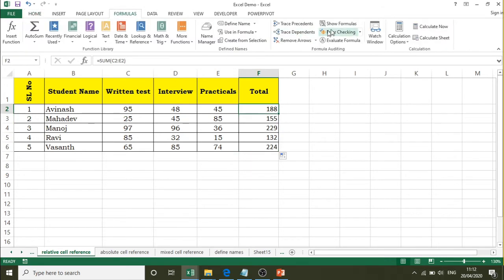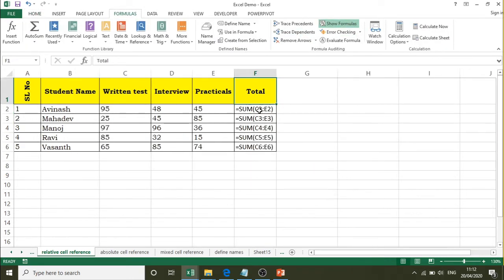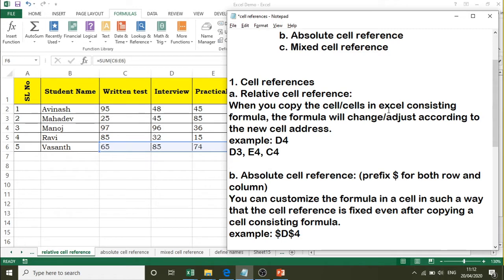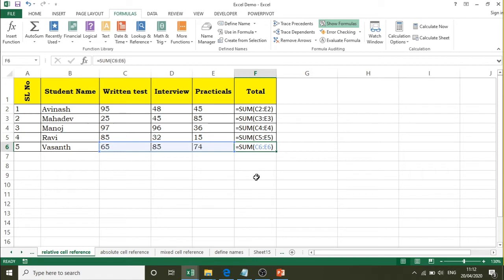You can notice that in the first row it was SUM C2 colon E2. In the second row it is C3 colon E3. In the third row it is C4 colon E4, C5 colon E5 and C6 colon E6. But in the first row I entered it as C2 colon E2. That means in relative reference, when you copy the cell consisting of formula, the formula will change or adjust according to the new cell address. So, that is how the relative reference will work.